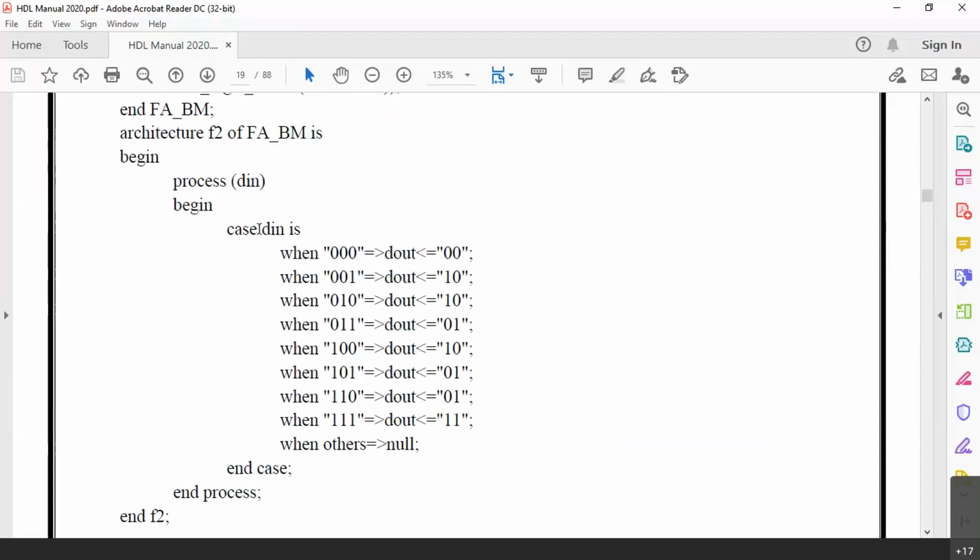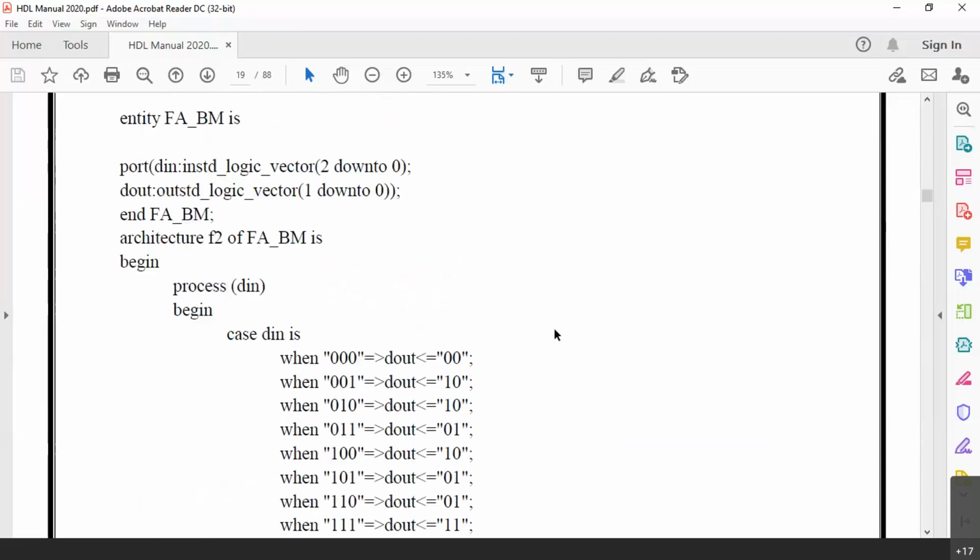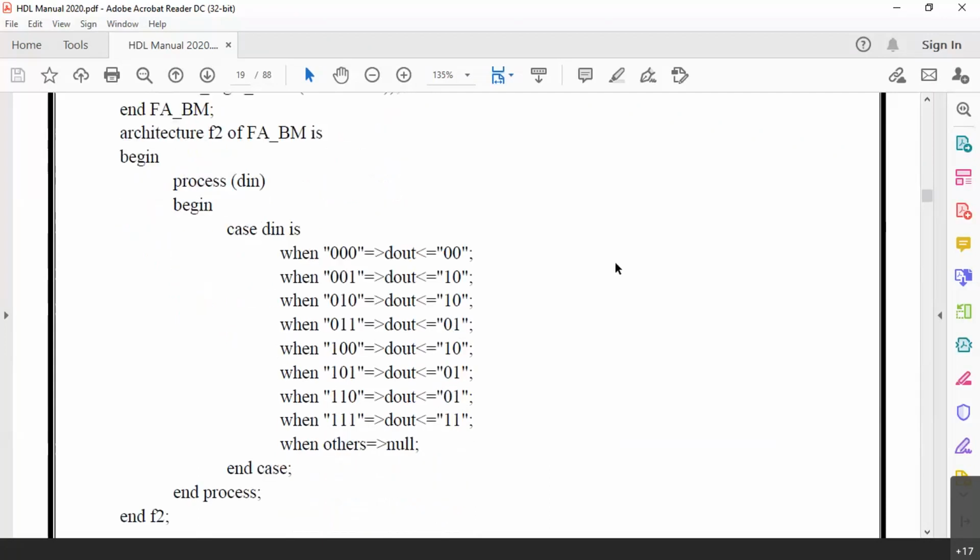So now here you can see case D in is. We are using a case statement here. Case D in is when 0, 0, 0, D out is assigned 0, 0. When 0, 0, 1, D out is assigned 1, 0. When 0, 1, 0, D out is assigned 1, 0. Like that, you can see here 0, 0, 0, 1, 0, 1, 1, 1 is carry, and 0, 1, 1, 0, 1, 0, 0, 1 is sum, because we have declared them here as vectors. You can see here D in is std_logic_vector 2 down to 0, and D out is std_logic_vector 1 down to 0. So here the input is a 3-bit vector and the output is a 2-bit vector. That is how we have declared it. That's why here we are using a case statement.